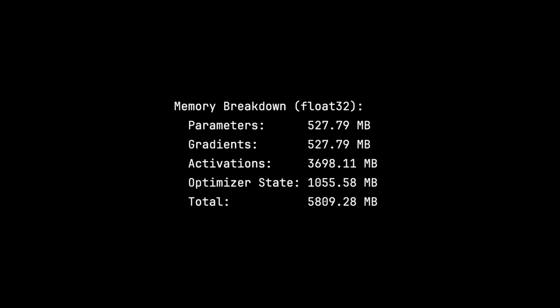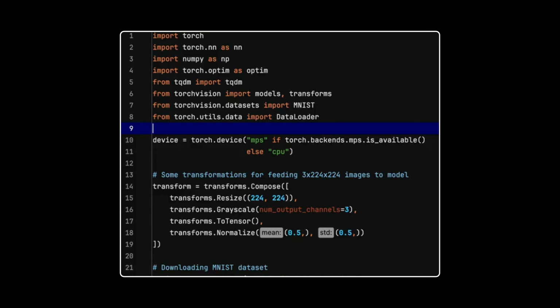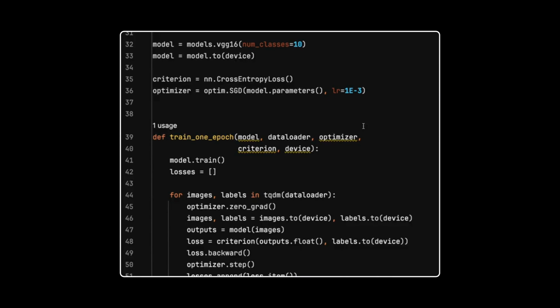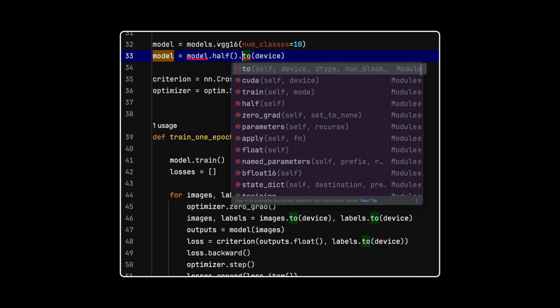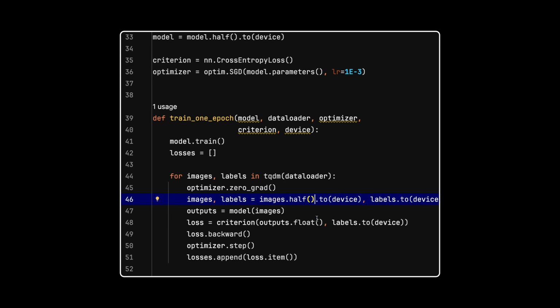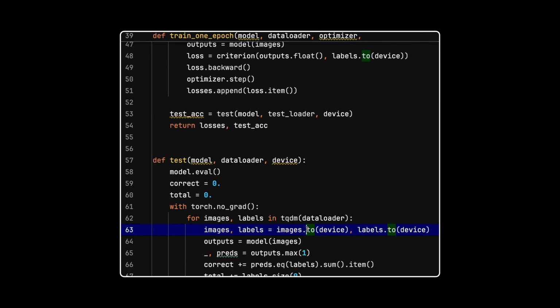Now let's try training in lower precision, FP16. For this, we can simply cast the model parameters and inputs to FP16. In code, that means first casting all FP32 parameters to FP16 by simply doing model.half(). And then we do the same for our input image tensor, casting it to FP16.